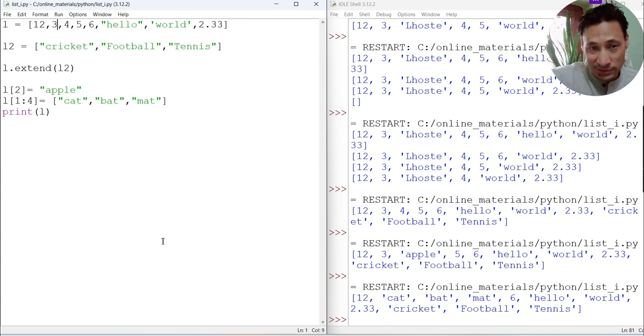So list is very dynamic. We can add, we can remove, we can change the values existing within a list.